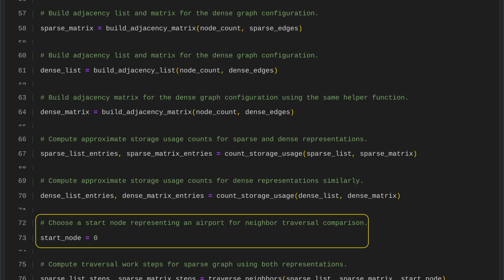We begin by choosing a starting node in the graph, which in this example represents an airport, and use it as a reference point for exploring how we visit neighboring nodes. This fixed starting point lets us directly compare how neighbor traversal behaves in different graph representations. It is especially important when we want to evaluate and contrast the efficiency of traversing sparse graphs versus dense graphs.